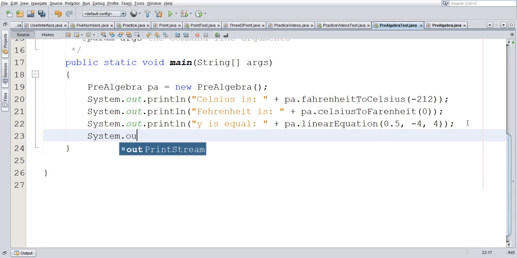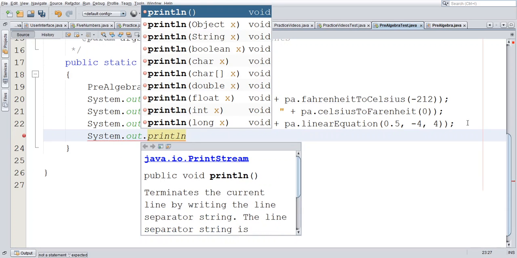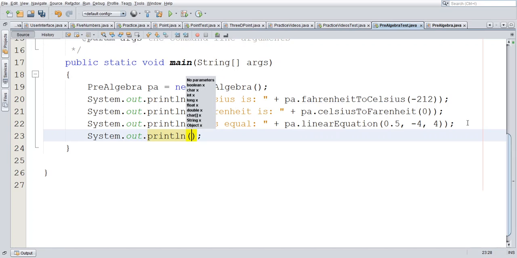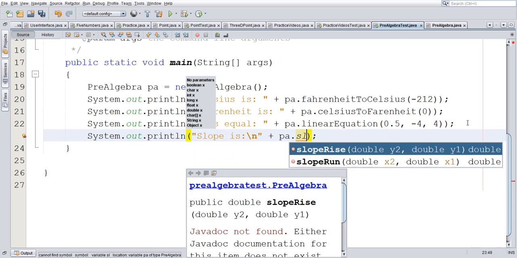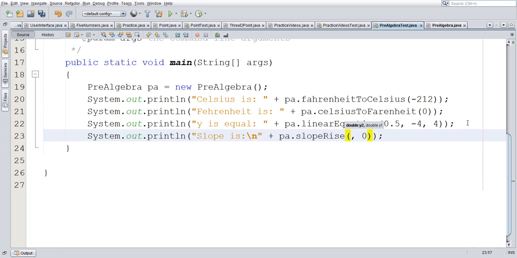So system.out.println. And for this, I guess we're going to have to print to the user what numbers we're actually printing out, right? So this one, I don't think we have to do that, because I want to try to print it out as a fraction. So we don't need the space. We'll go ahead and call pre-algebra.slope rise. Into that we could pass a 4 and a -1. Could really pass any value that we would desire.